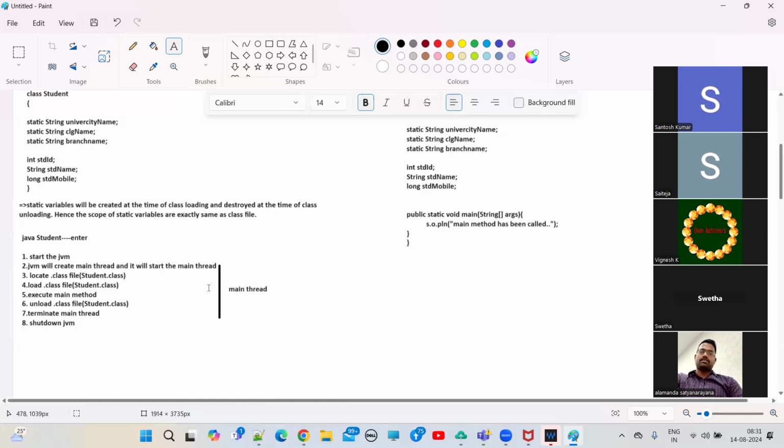Now, tell me, when will the static variables be created? Static variables will be created at the time of class loading. When your class is loading, static variables will be created, guys. Understand?